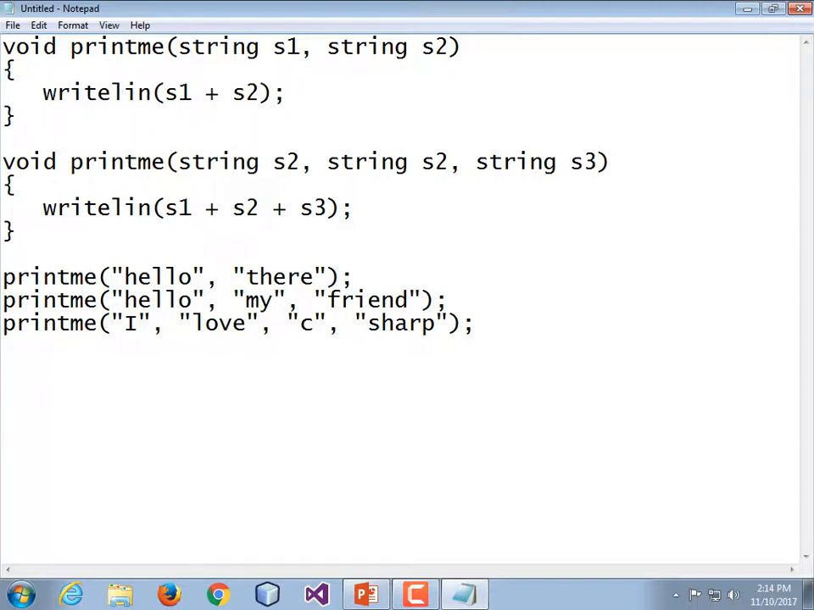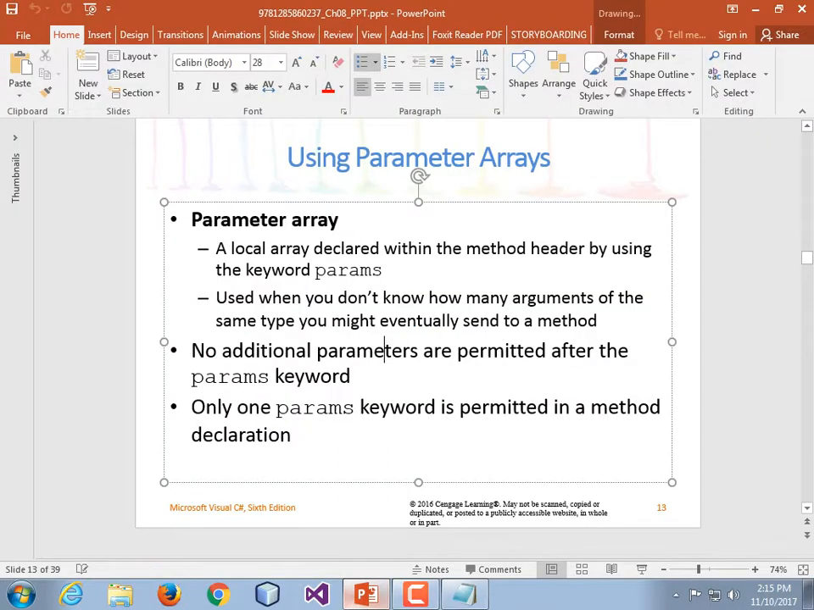So you could use an array as the parameter for your method, like void PrintMe, and you're going to take an array of strings like that. And then you could have a foreach loop, for each string in sa, do something with it. It's the same idea. But let's go take a look at how it is invoked.